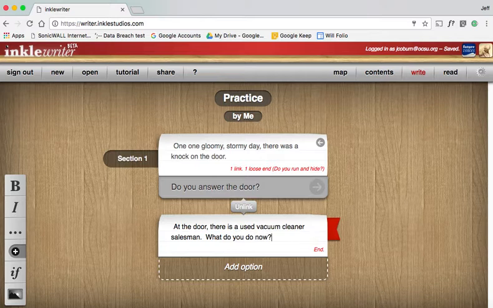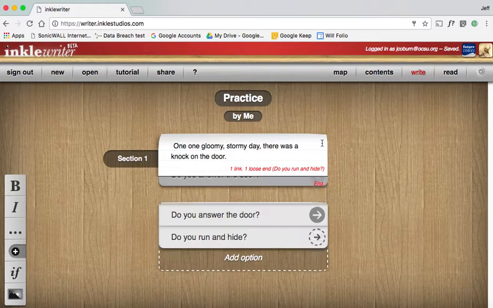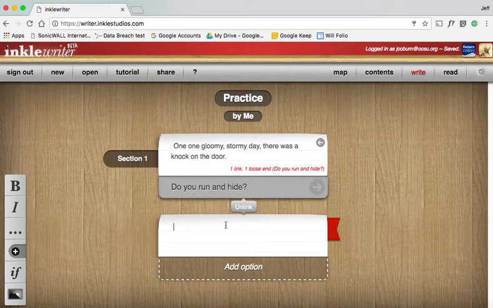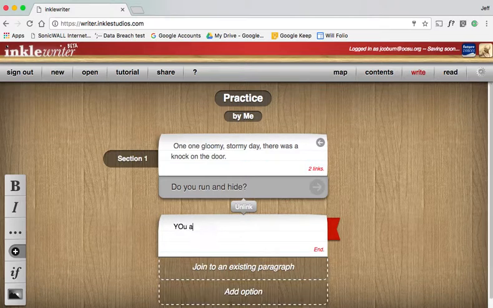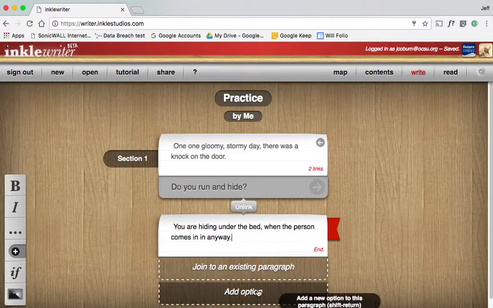And obviously you could do more options from there. You could do more text if you wanted to. After you follow all of one option back, remember you can always rewind to fill in more options. So you are hiding under the bed when the person comes in anyway. And from there I could add an option what I'd do from there.